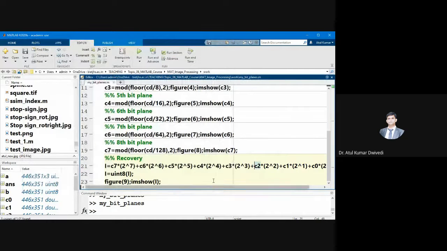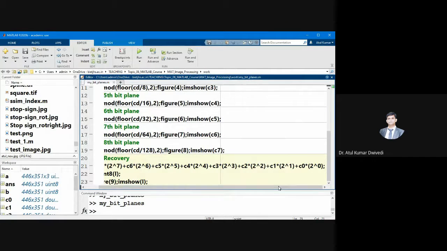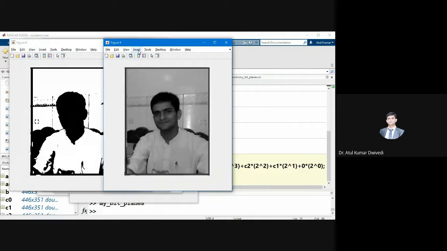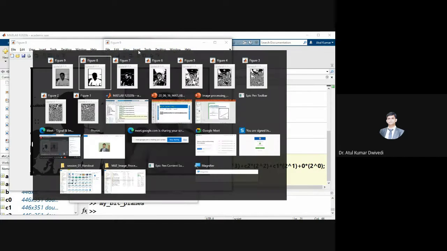Now I will do the changes. What changes? I told that I will change the C0. Instead of C0, I will write 0. It means nothing. I will not take C0. I will take 0. Then will I get the same image? Oh, the same image is coming. That means LSB has no significance. Yeah, that is right. Least significant plane means least significant plane.